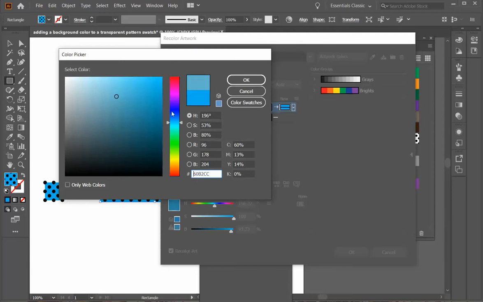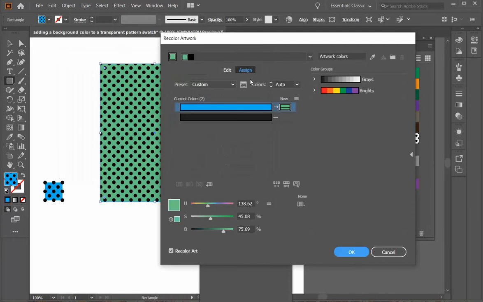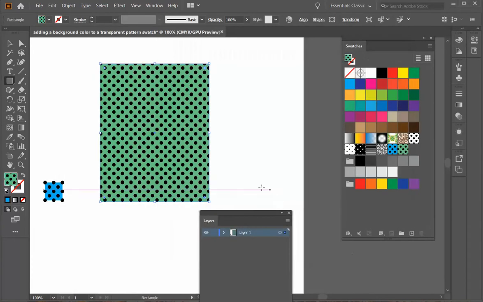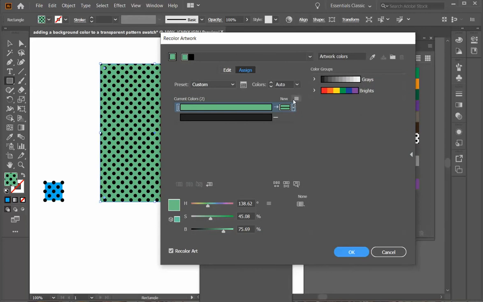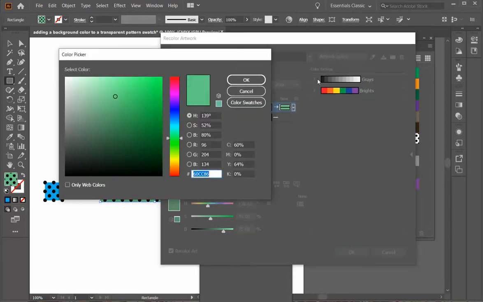I always forget which color I started with. I'm going to choose a green. I'm going to say OK, and then OK again. And the great thing about this is that you automatically get your new pattern swatch. You can do that as many times as you want and make as many different colors as you want. I would definitely look up other things on the color replacer because it's a pretty amazing tool.